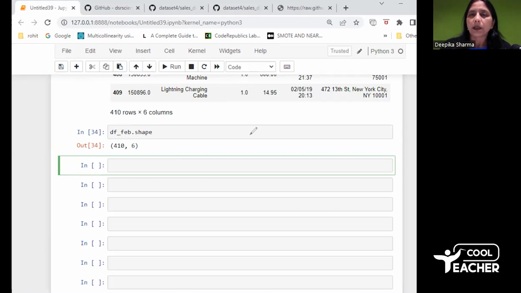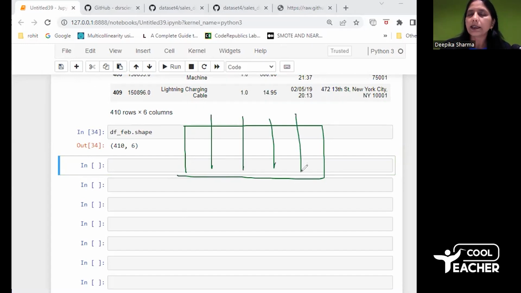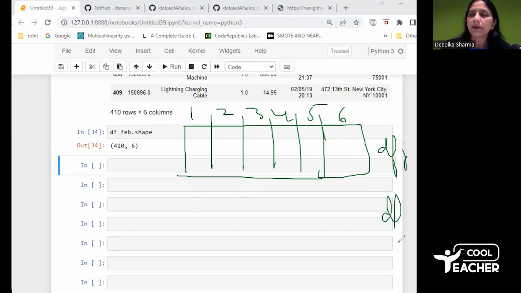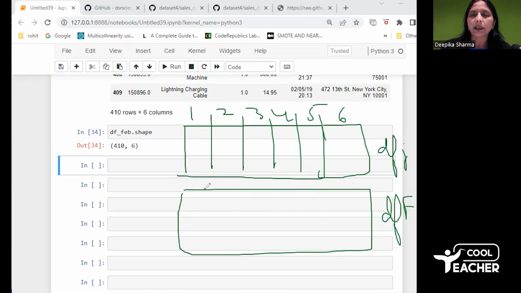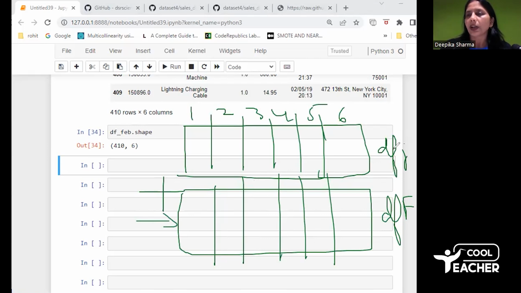So the point is, if one data frame holds, let's say, 6 columns here, 1, 2, 3, 4, 5, 6 columns, this one is data frame 1, let's say the January data. And now I'm making a February data frame where I want to load this file together. It means the columns are the same, only the rows differ. So I want to add these two, data frame January and data frame February, so that we can create one sales file.